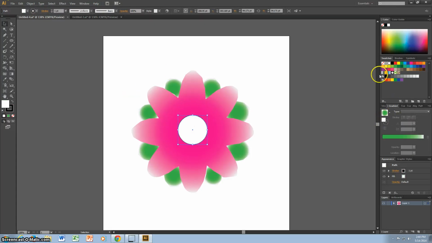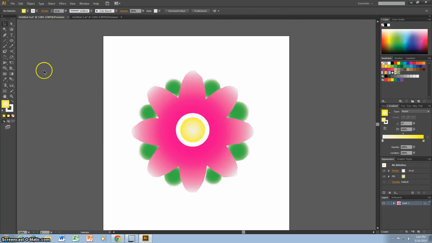You can do whatever color you want. I'm going to do a yellow. Drag it in there, get rid of this green. I'm doing radial, but I want the yellow to come out, so you're going to switch these sides. You can go up here and click whatever color stroke you want. I'm going to do white, and then you can go over here and make the stroke thicker. And you've made a flower.